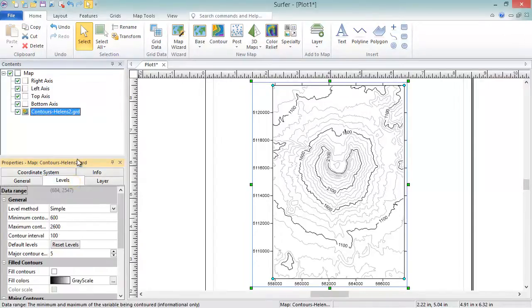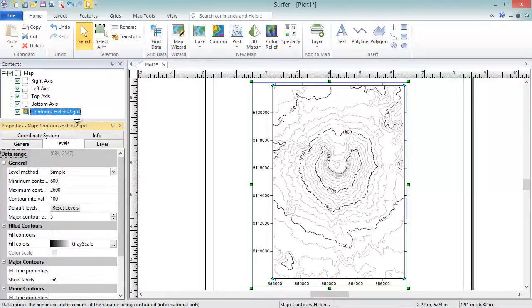The Levels page contains the display properties for the contours themselves. In the General section, the first field is the level method. Depending on your selection here, the rest of the fields on this page will change. There are 3 level method options.